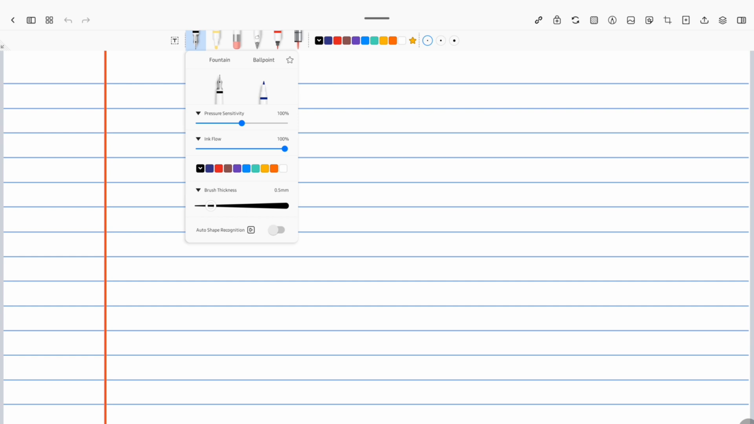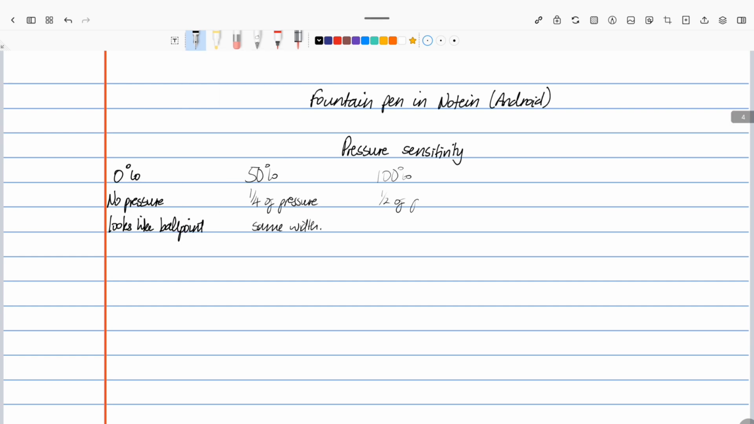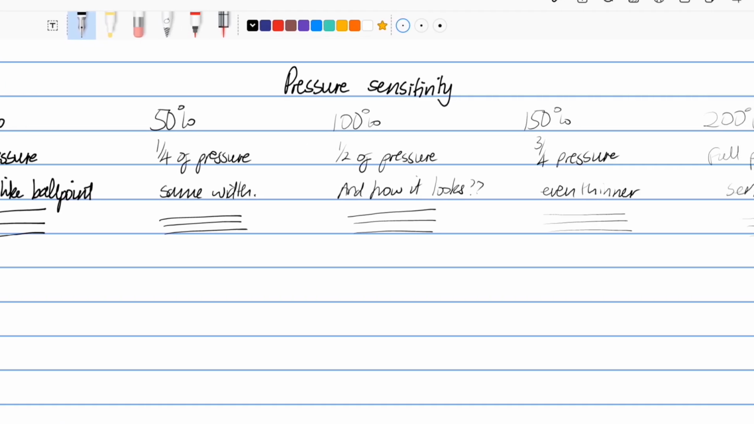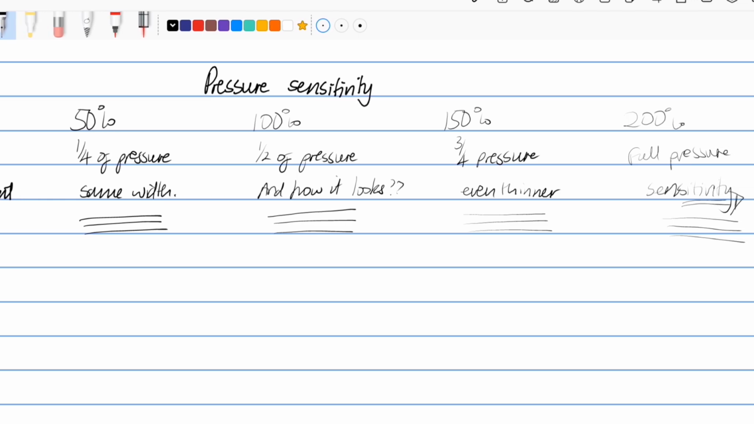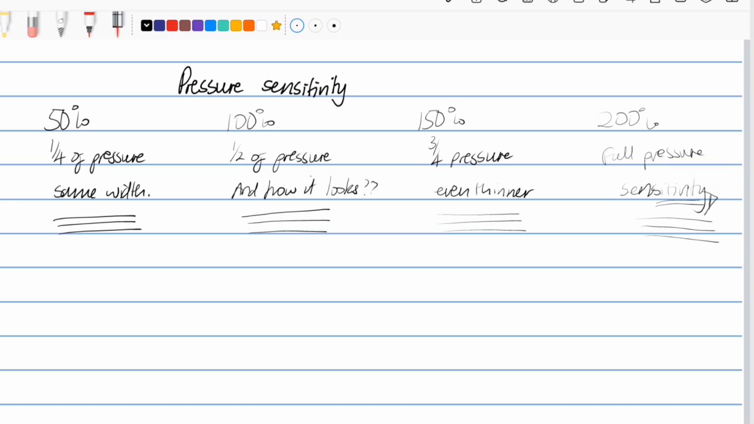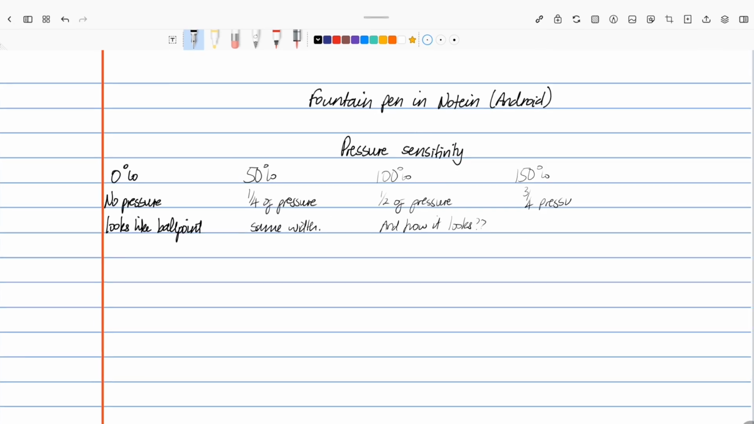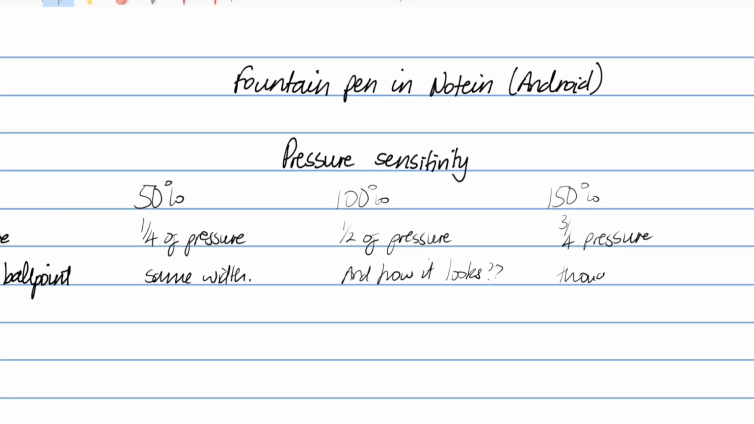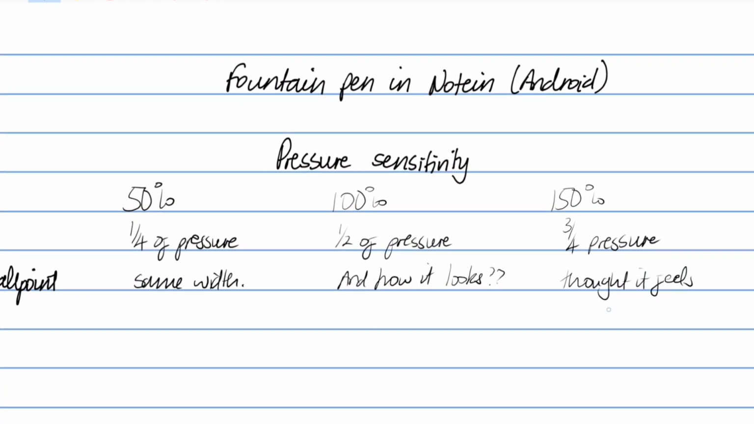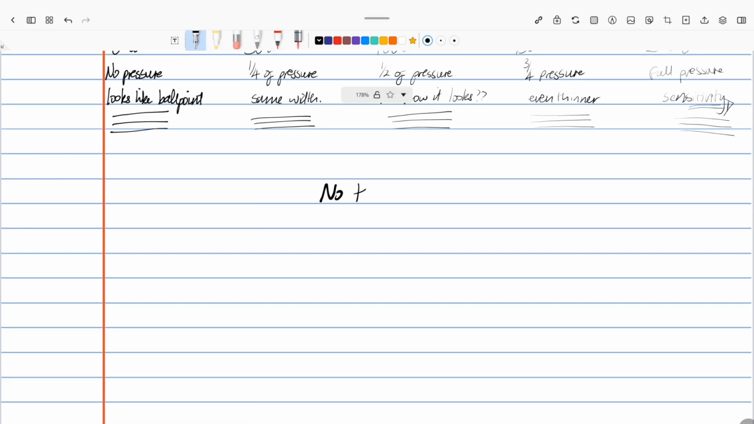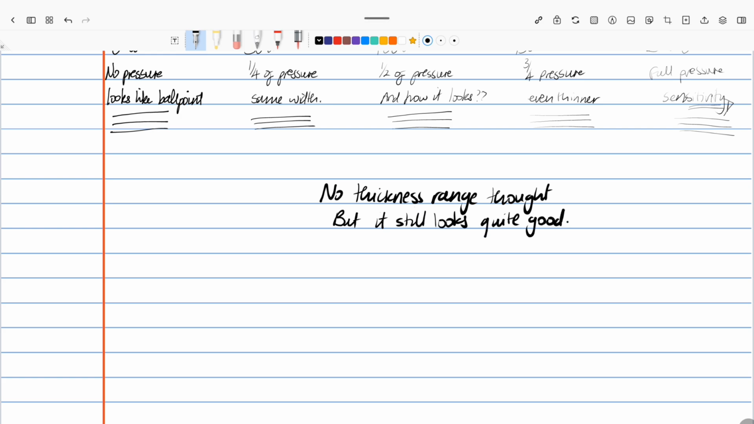At number 2, we have Noting on Android, which has the most impressive pressure sensitivity range we have seen in a handwriting note-taking app. The fountain pen stroke becomes significantly thinner the more pressure sensitivity you use. In Noting, this setting also makes your tips sharper, but it lacks thickness range that you'd want for a fountain pen, because the whole letter becomes either thin or very thick, which doesn't really vary.